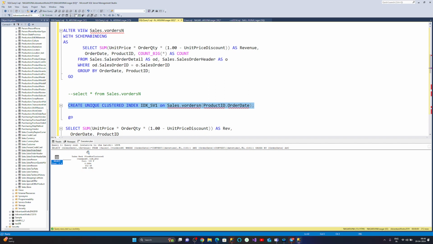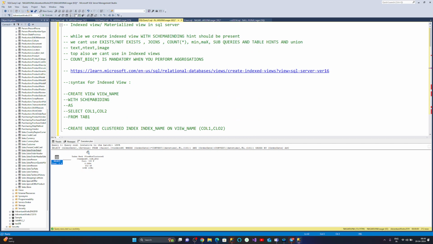Suppose if they ask when do you use that, when do you use the indexed view, you just mention for better performance, for better results, or to reduce the cost of the query which you used in the view. Clear till here? Yes, Naga. And that's it. Yeah, that's it, guys.